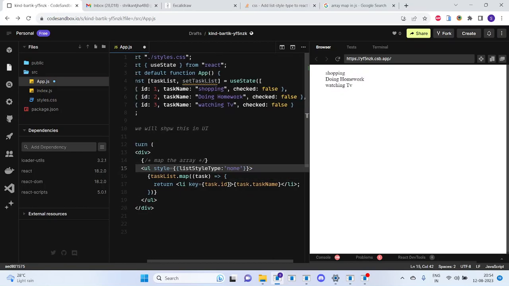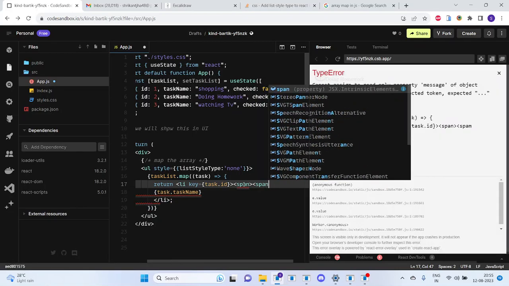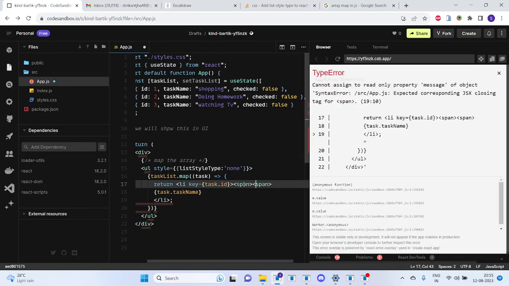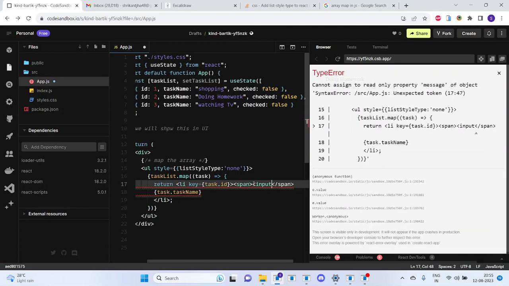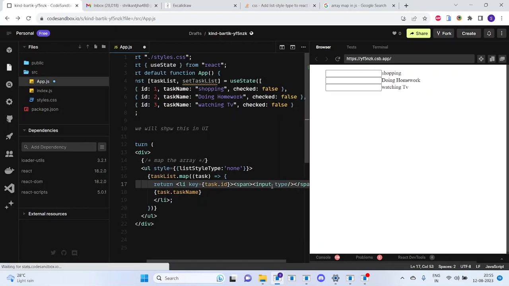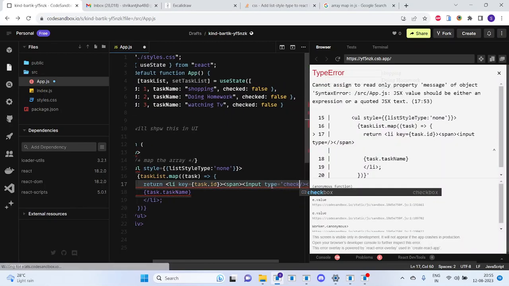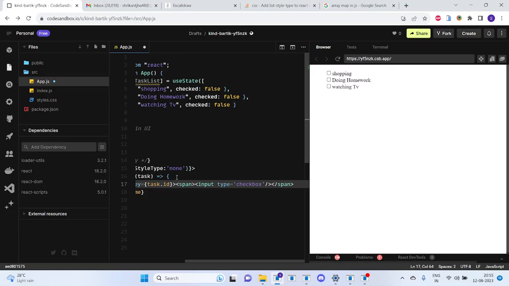Now we have this task name. We will make a span tag. In that span tag, we will have an input checkbox, with a type equal to checkbox. We got our checkbox, and now we are done with it.